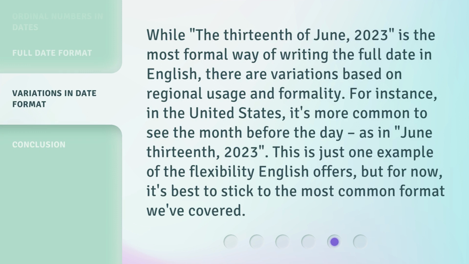While the 13th of June, 2023 is the most formal way of writing the full date in English, there are variations based on regional usage and formality. For instance, in the United States, it's more common to see the month before the day, as in June 13th, 2023. This is just one example of the flexibility English offers, but for now, it's best to stick to the most common format we've covered.